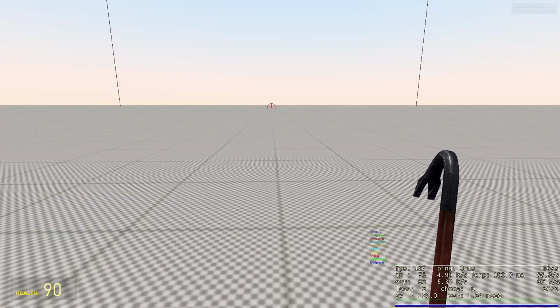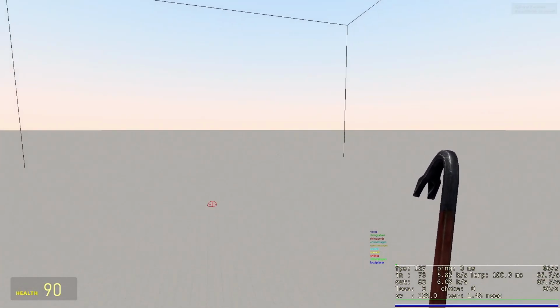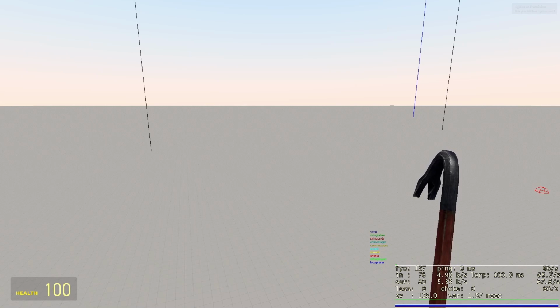Hello everyone, this is my infinite map. In this video I will attempt to explain how this exactly works. One thing that I do want to point out before diving into detail about how this works is how small the Hammer maps actually are.